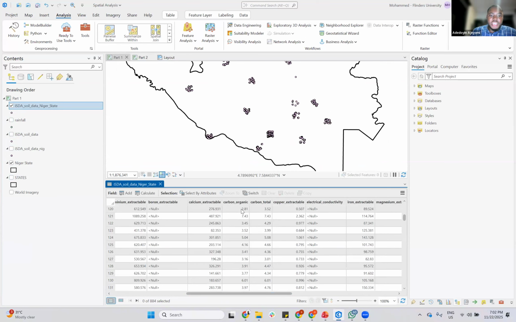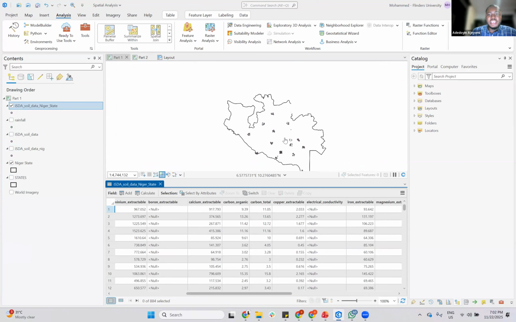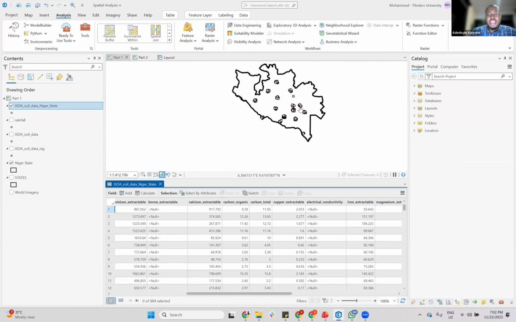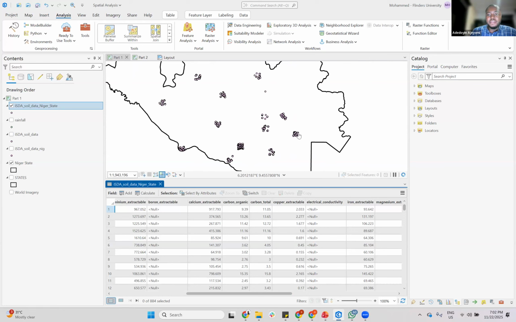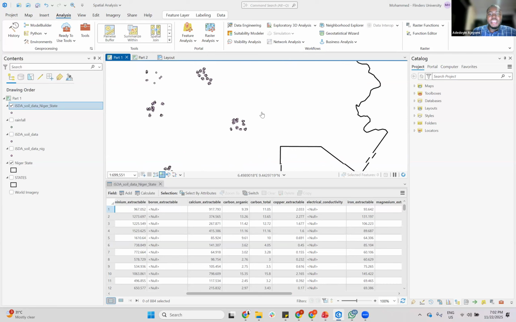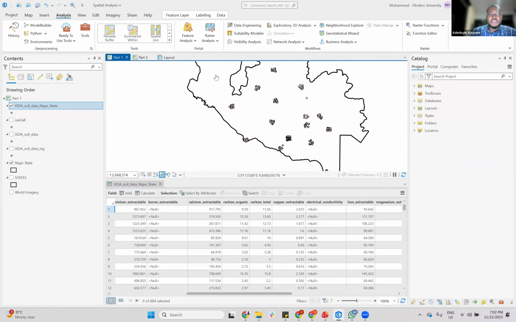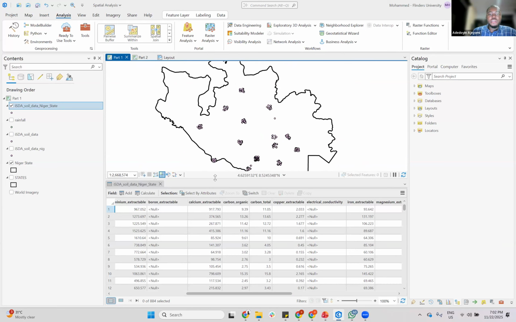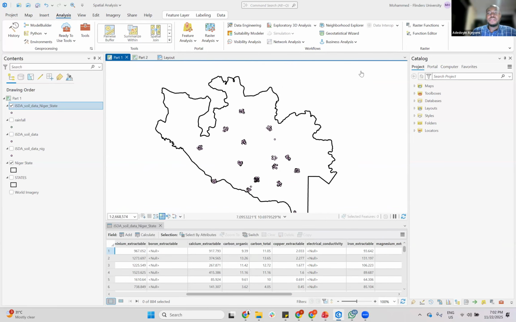So let's say we want to predict organic carbon for the whole of Niger State. Like I said, in geostatistics, it helps you to predict for places that were not sampled. You see now that they went to these places to collect samples, but did not go to this place, did not go to this place, did not go to this place. So how do we predict for all these places? That is what geostatistics is all about.